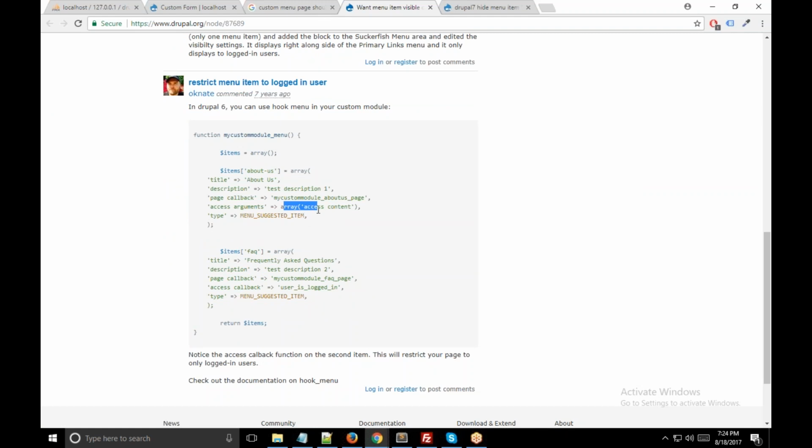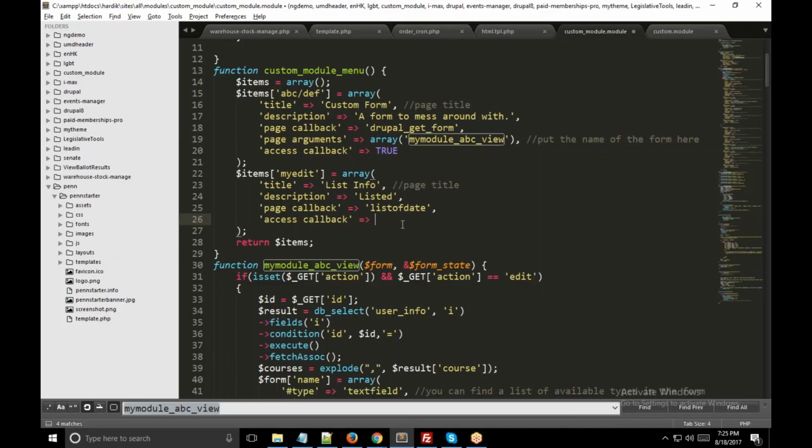And this keyword is used for all access content types, and this is for logged in users. So you have to add this keyword: user is logged in. Copy this and use it in your array format. User is logged in, and save.